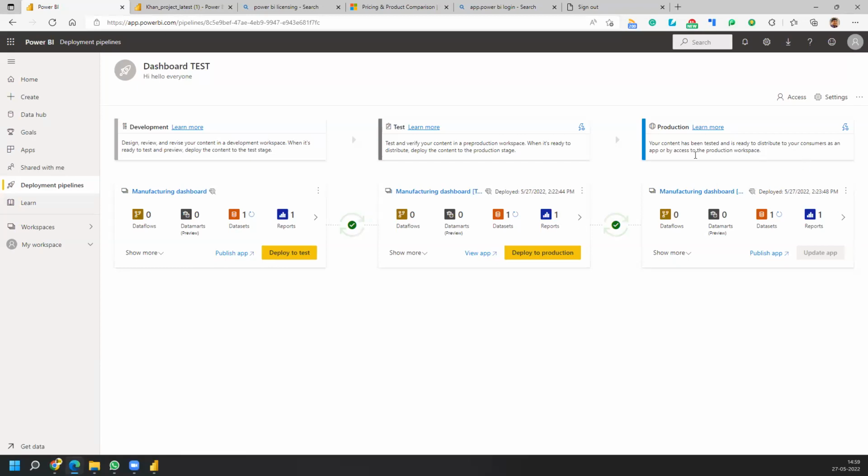When you are done with these two things, you can even change the data source. For example, you have development data, you have testing data, and you also have production data, which is the live data. There are legitimate reasons why they split the whole data into pieces: development data, testing data, and production data.